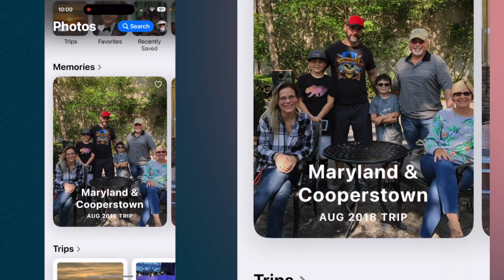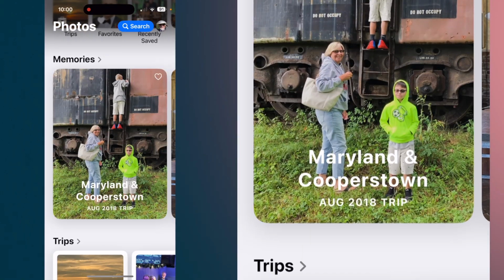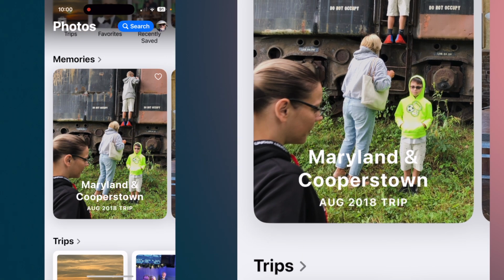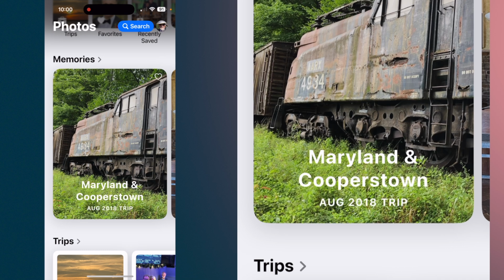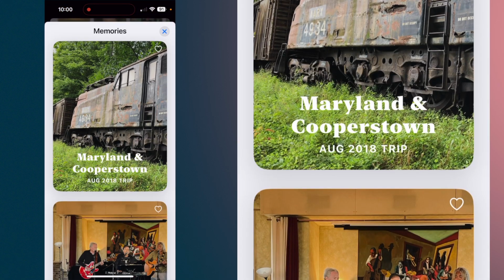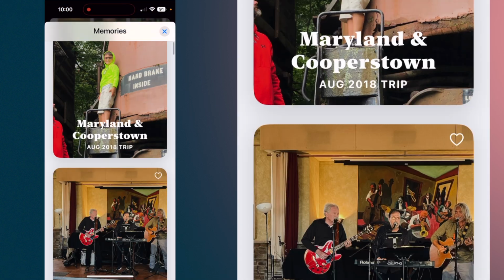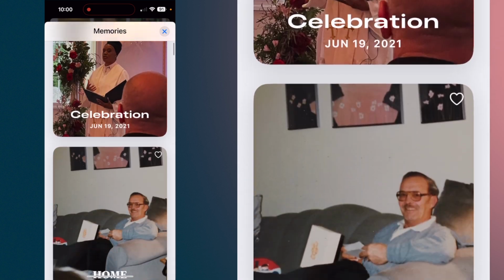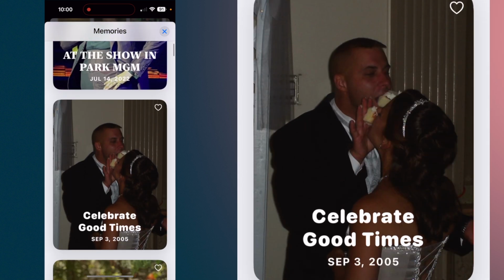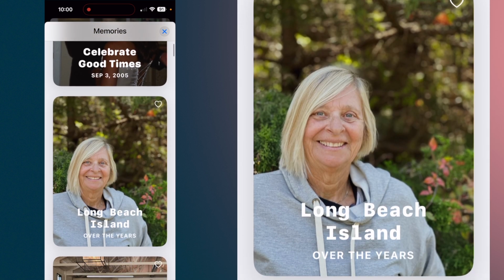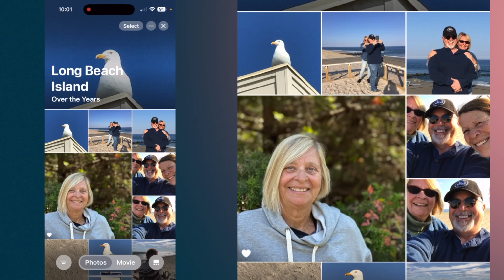Memories. The system automatically curates these memories for you based on dates and places and things like that. If you hit the right caret, it's going to put them in a top-down format, and it's going to supply headings and stuff like that, and you can look at them. You can do a movie, or you can just see the photos, however you want to do it.